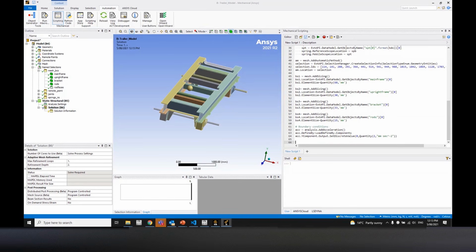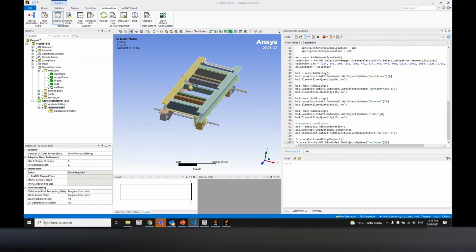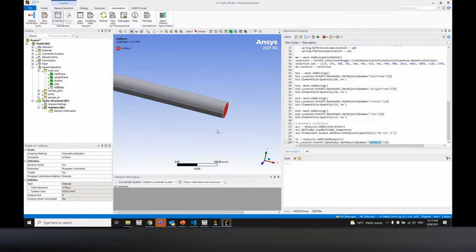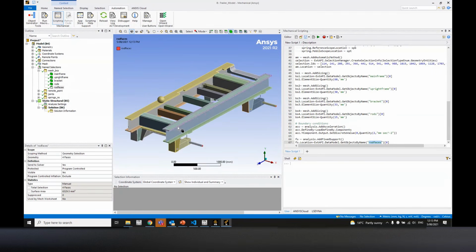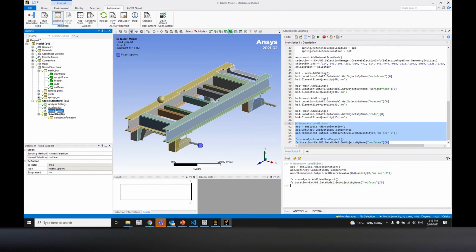All right. Next up, I want to add fixed supports. Fixed supports is relatively easy, so I'm not going to explain it. I'm going to paste it and just go through it. It's under analysis. And we are adding a fixed support, and the location of it is a name selection dot faces, which I have here, which I think I went through previously. Okay. So now we're good to go. Let me copy and paste this. Right. So my boundary conditions are set up.